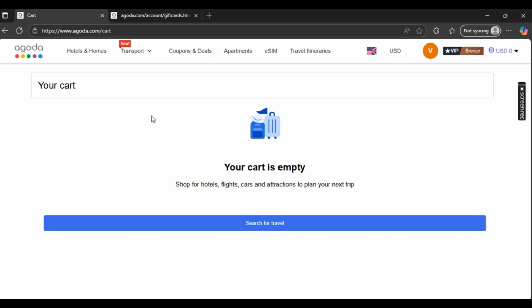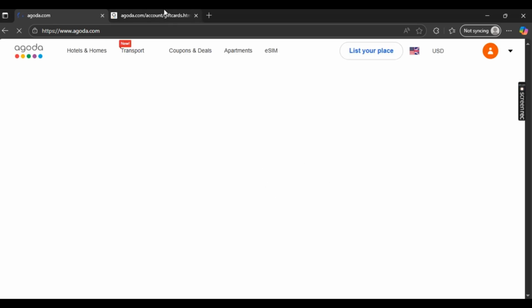Zoom in right here. And here you should be seeing if your card has some items or bookings in it, it should be shown right here. If you don't have it, you can just simply select search for travel and you should be good to go. And that's it. Super simple and easy.